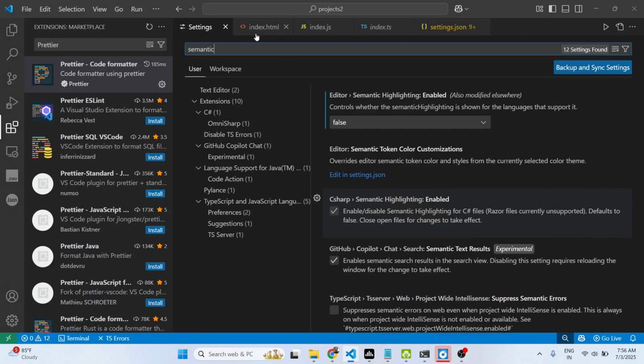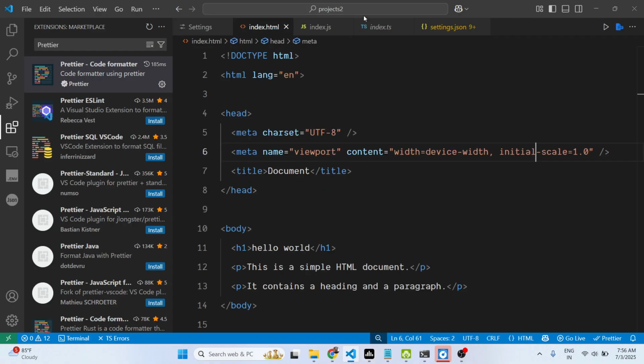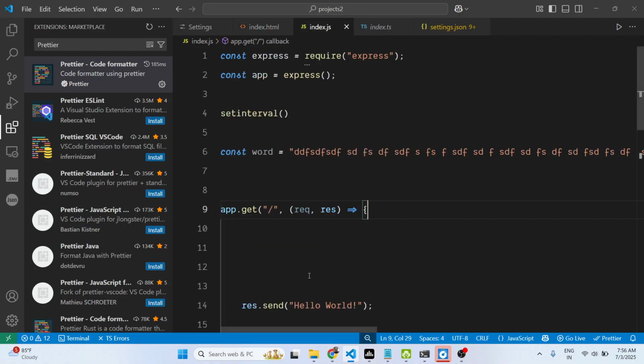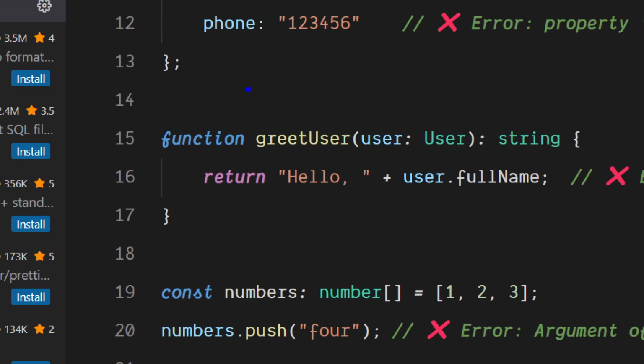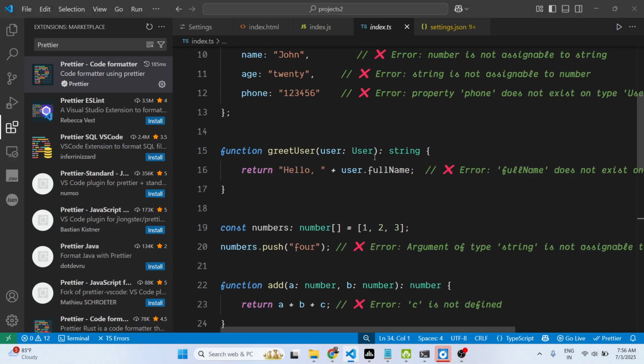So in this video I'll show you how to disable or enable semantic highlighting inside VS Code. Semantic highlighting means that the variable name inside the function will be different. As you can see, the function name is appearing in a yellow color and also the variable name is appearing in a different color. So this is called semantic highlighting inside your source code. So it enables you to read your code in a more user-friendly way.